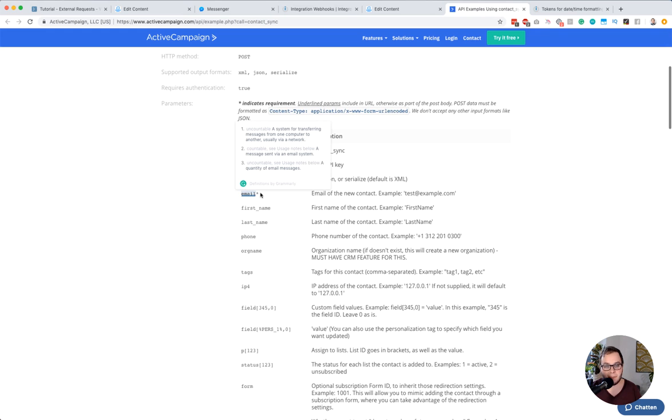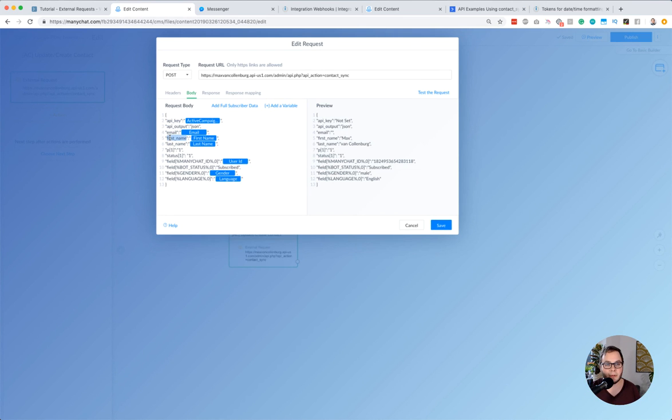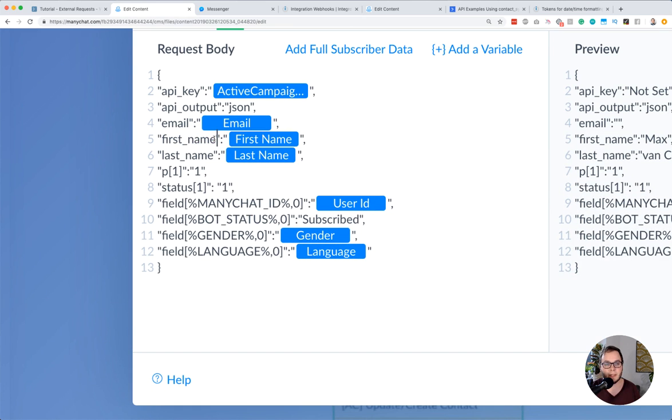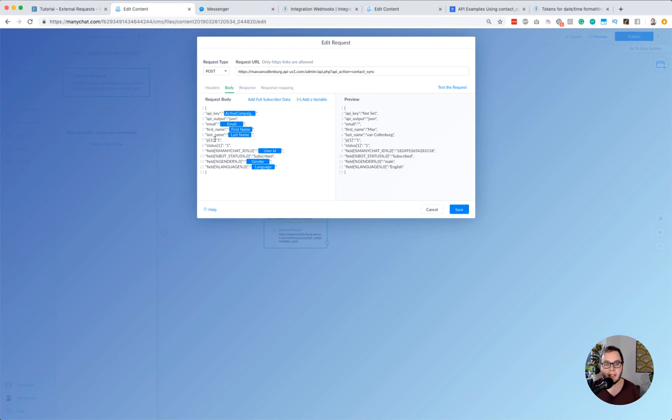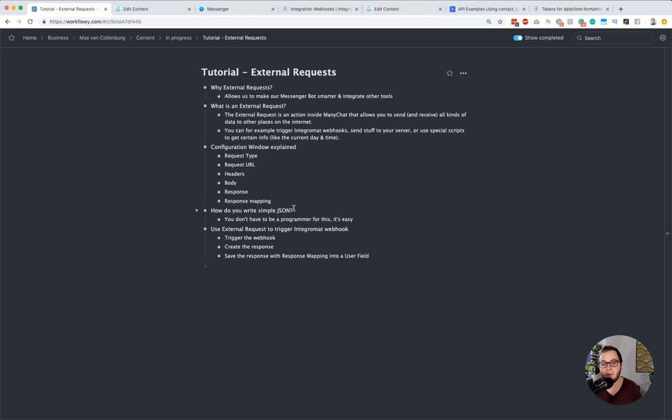So here it also says, okay, we want to have the email address, use email. Or here we want to have the first name, use first underscore name. So then here we use first underscore name. And then we have here the first name variable. Now, and also with the list status, everything about that, in case you're using ActiveCampaign, then you can do that.